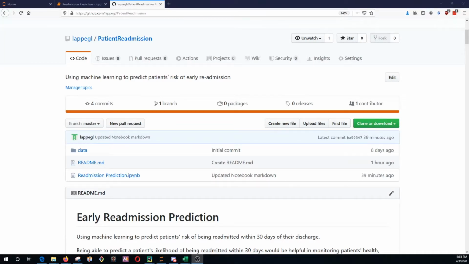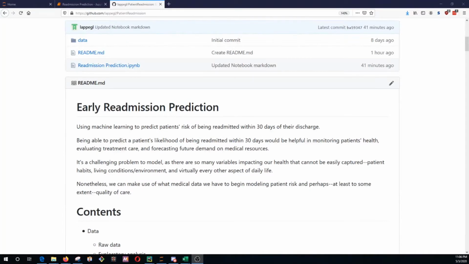As you can probably tell from the repository name and the top of the Markdown description, this project is dealing with prediction of patient readmission in hospitals. In this case, an early readmission would be defined as an admission of a patient within 30 days of being discharged from their previous admission.